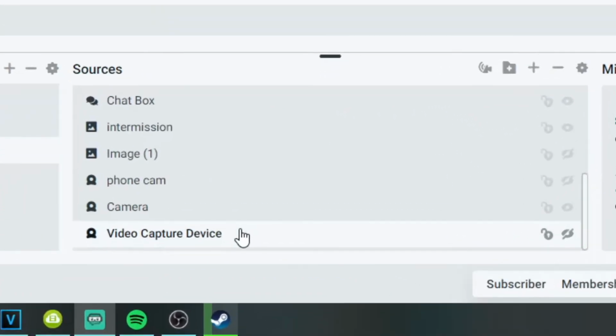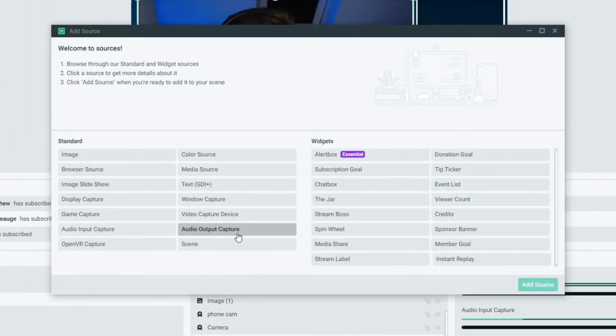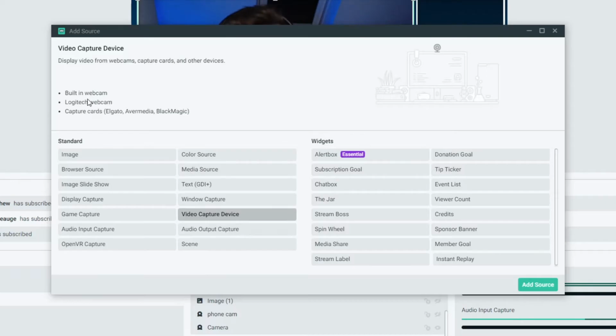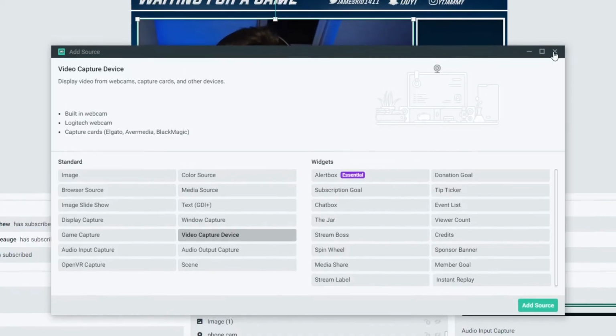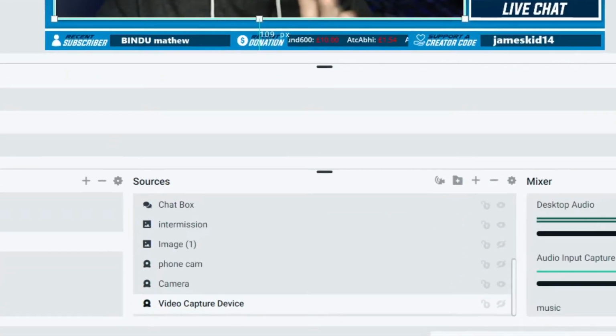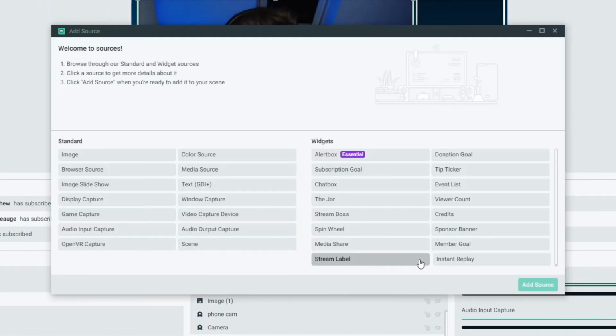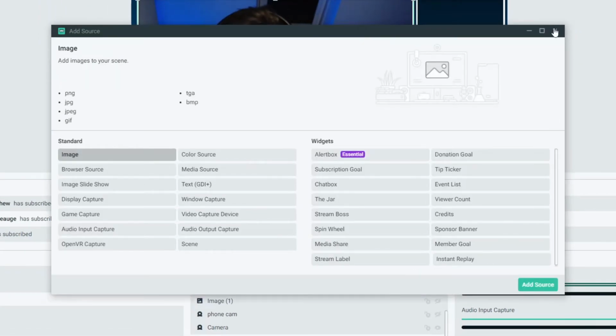I've got my video capture device, which is the same again. So all I've got to do is press plus, video capture device, and then add my webcam, which I've then put here. Around me is literally just another image. So if you want to add an image for your intermission screen, just click on image, find the image you want to add.